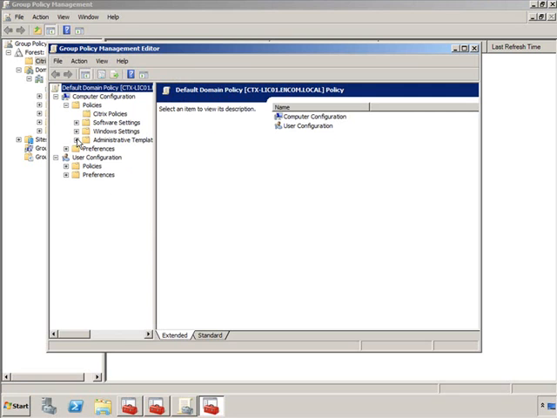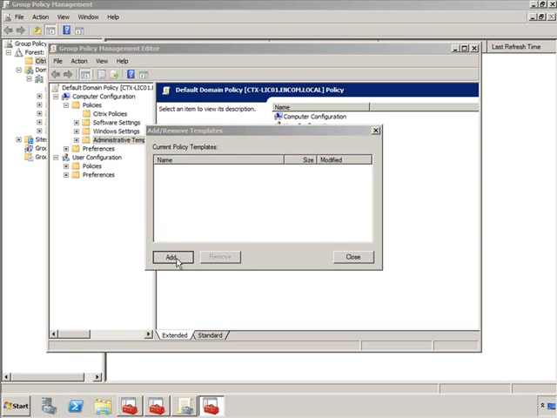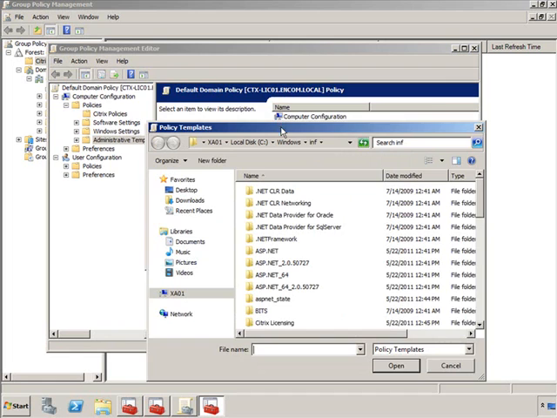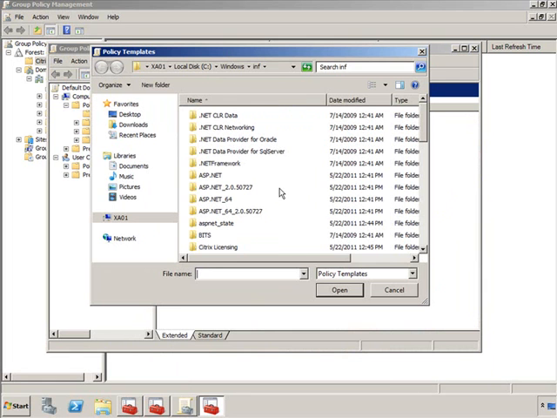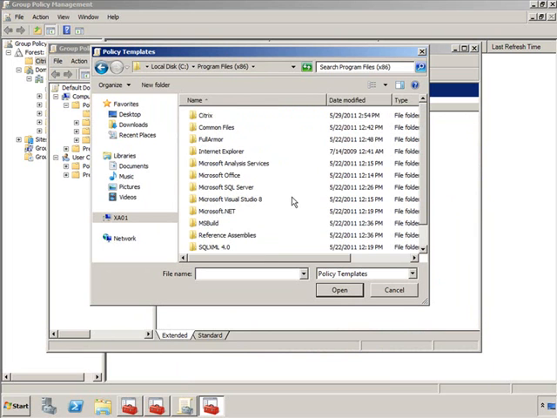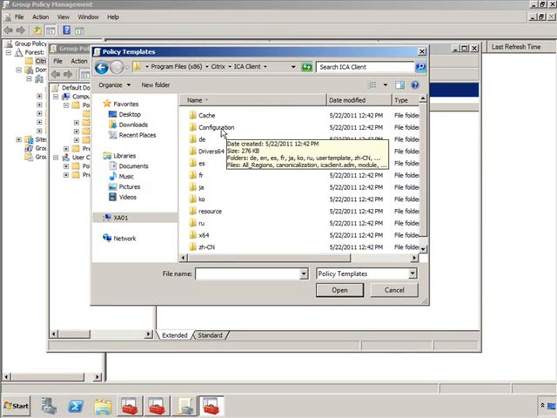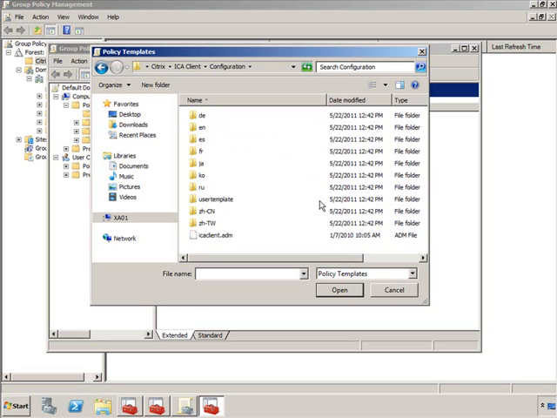As you know, administrative templates or ADM files are loaded under administrative templates. So I'm going to right click, click on add remove templates, and then click on add. Now the location of the ICA client.adm, as I told you before, is going to be on the local disk inside of Program Files, Citrix, ICA Client, configuration folder. And there it is, ICA client.adm.